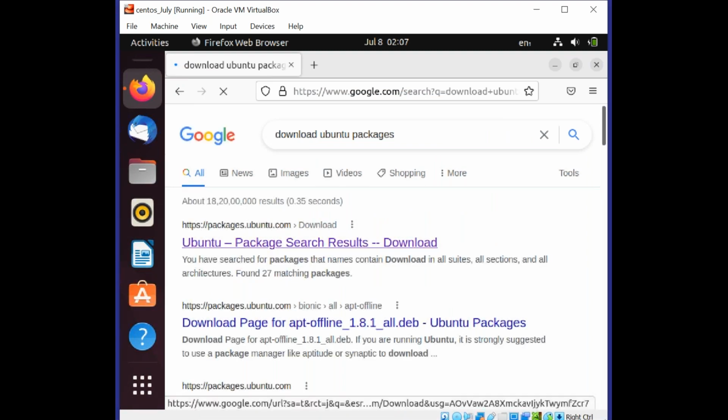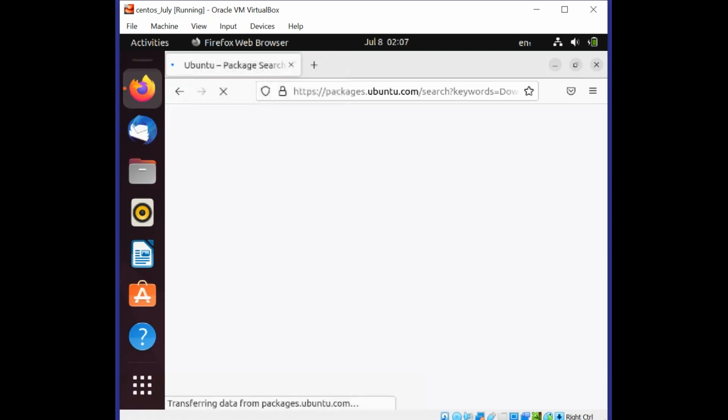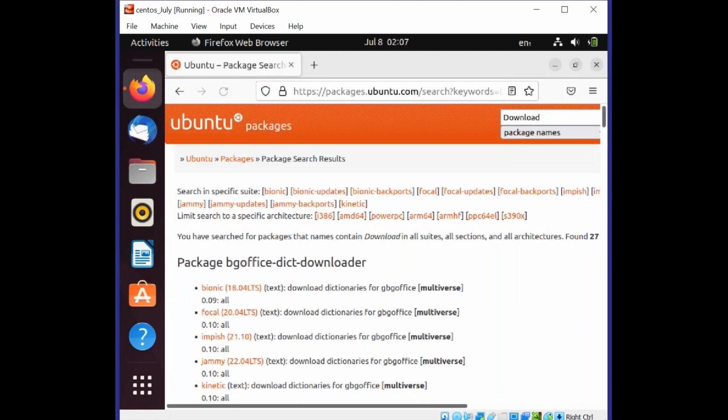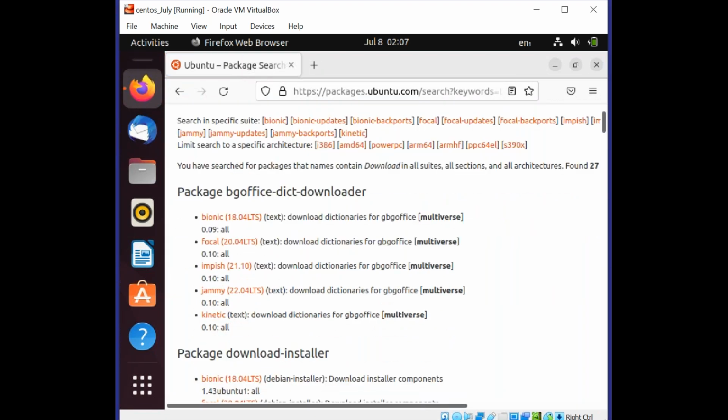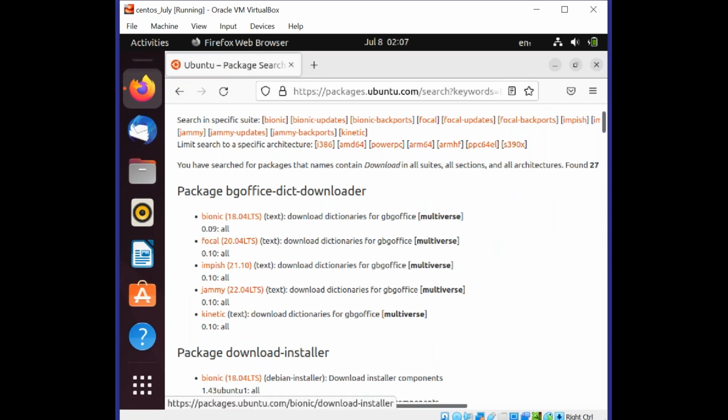I am going to download simply anything, nothing specific. Just to show you that if I download something and if I reboot the system, it's not going to be there.